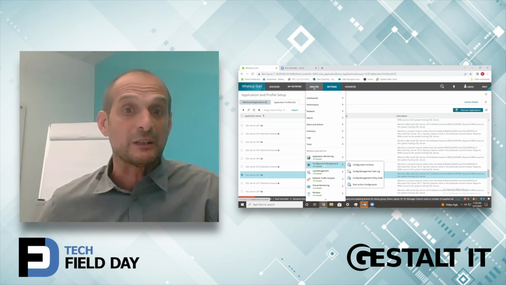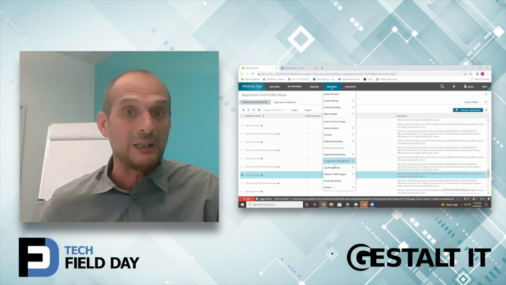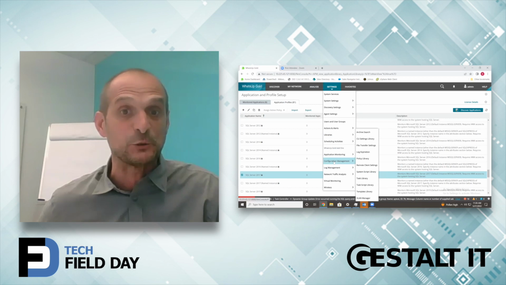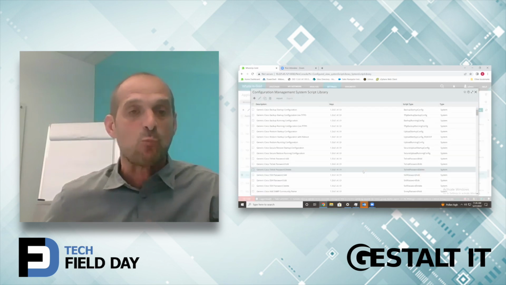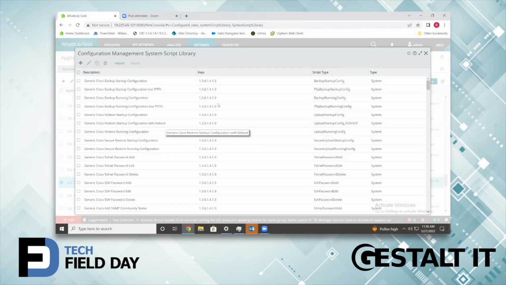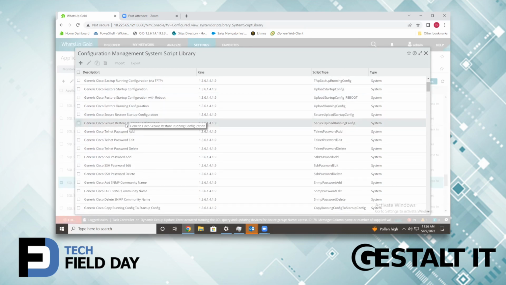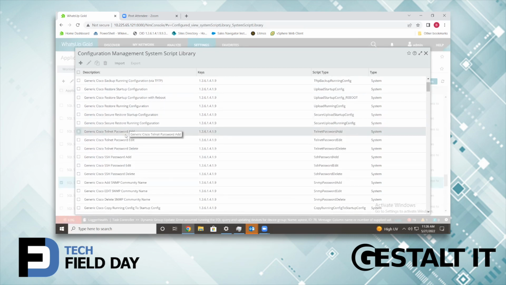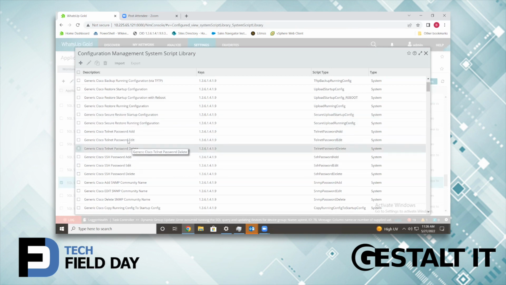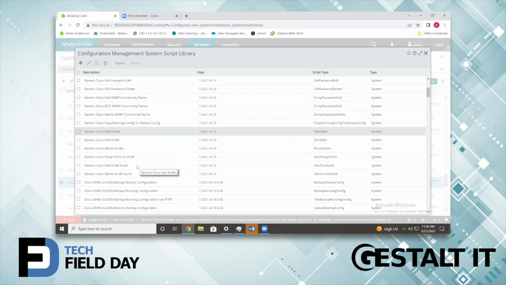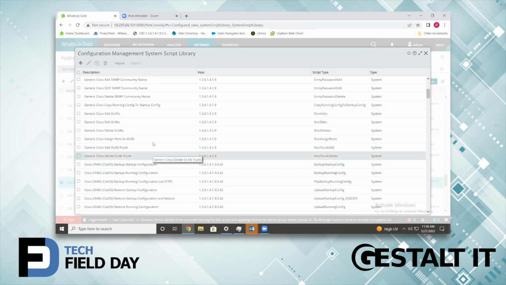And then we also offer config management, the ability to back up configurations for your network devices, alert when a configuration change is made, and then also push out configurations to devices. I'll show you the script library here. You can see we're keying on the SNMP OID of a device, and then allowing you to run a script that would take a bulk action across those devices. If you need to back up configurations or manage passwords, you can do it in an automated fashion with WhatsUp Gold and the configuration management module.